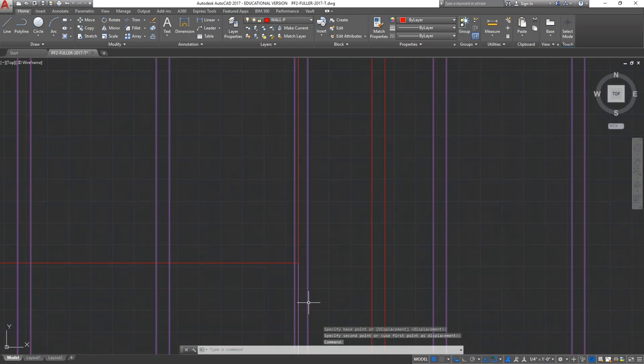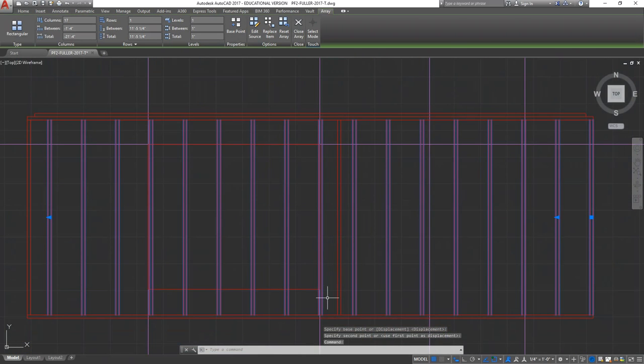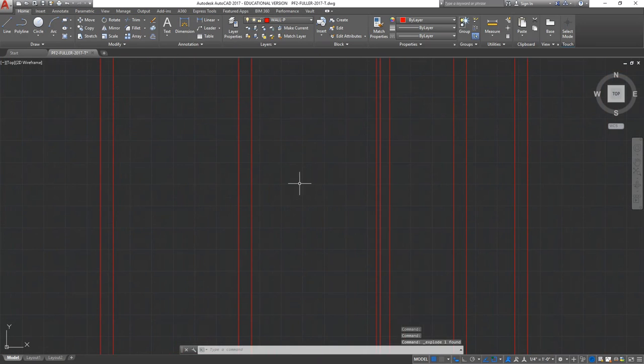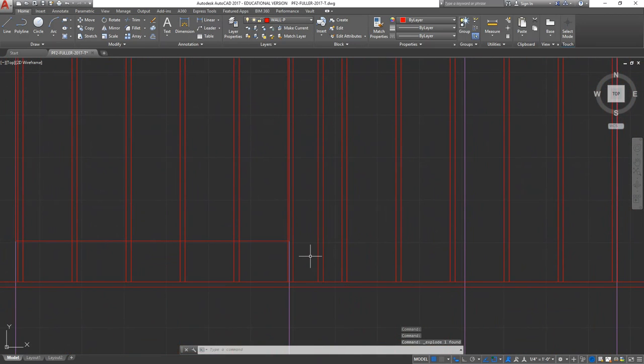Seems like there is another one. Oops. Seems like I've got 2 layers of studs here somehow. Not that you don't need 2 layers of studs. Let me get rid of that one.